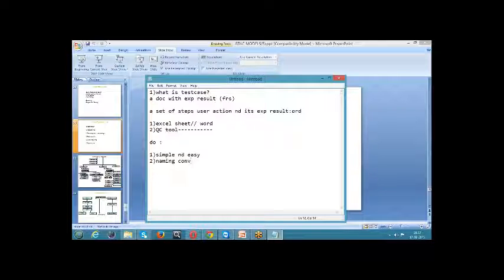Some naming convention it should follow, so that I will explain you. So one thing, it should be simple and easy, and it should follow some naming conventions and some hierarchy structure. I will explain. Okay. So how many types of test cases we have? We have two types of test cases mainly.